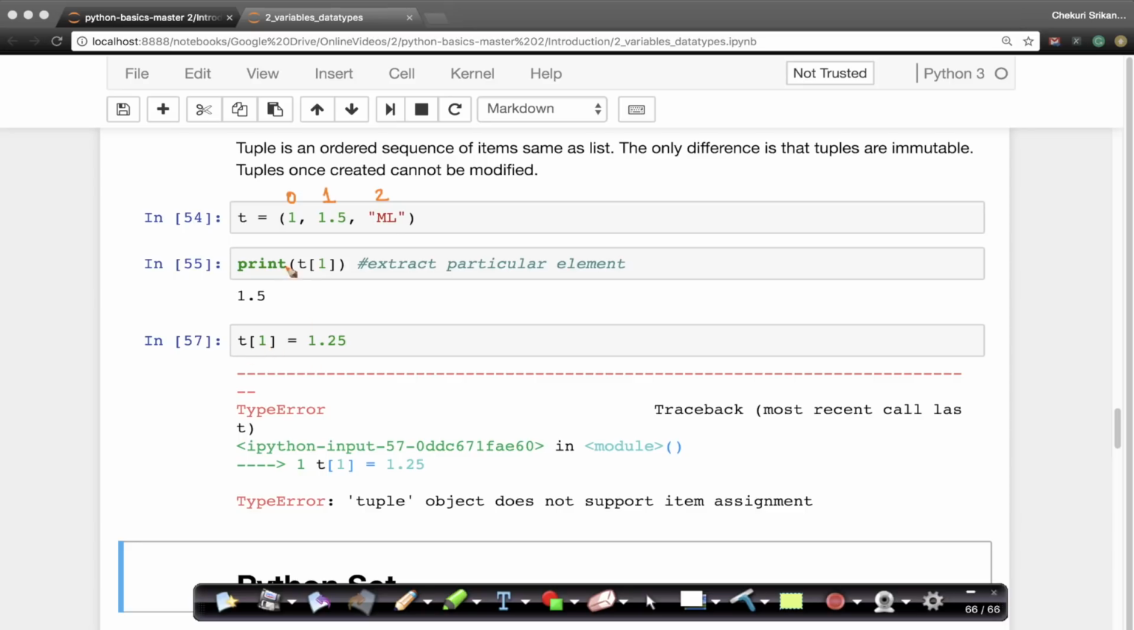When I try to print, everything worked well. But if I try to modify my t1, which is this element, when I try to replace my 1.5 with 1.25, it said you can't do that. Let's read the error. One of the very nice things with Python is that it tells you exactly where the error happened. It puts this nice arrow mark and says, this is where the error happened. It says, tuple object does not support item assignment. Very nice and very easy to understand.